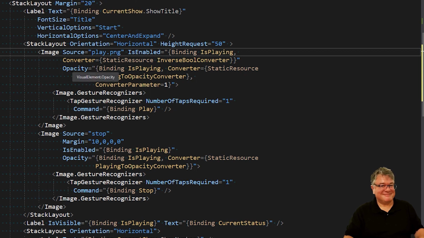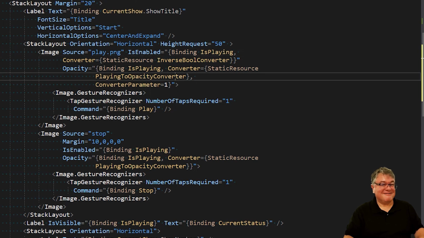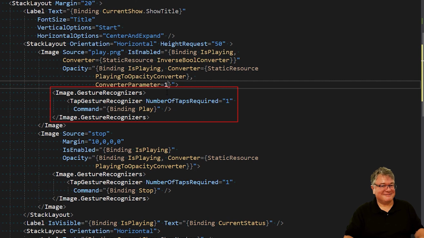Now we're using opacity, and we're binding to isPlaying using the playing to opacity converter, and we're sending that with the converter parameter of 1 because that's our play button. Next, look at this, image.gesture recognizers. So gesture recognizers is a way that you can do what the image button does without using an image button. And you just use a tap gesture recognizer. It's in the box. You say number of taps required is 1, and look, command. You just tell it what command you want to execute.